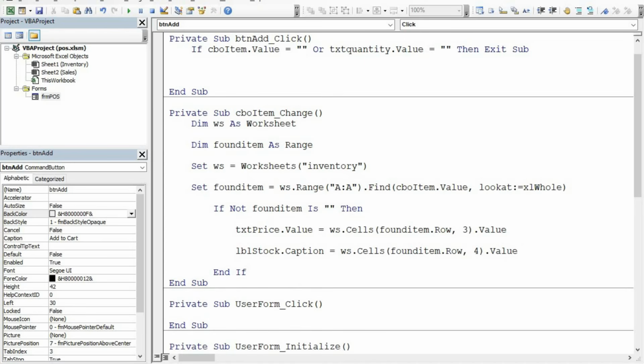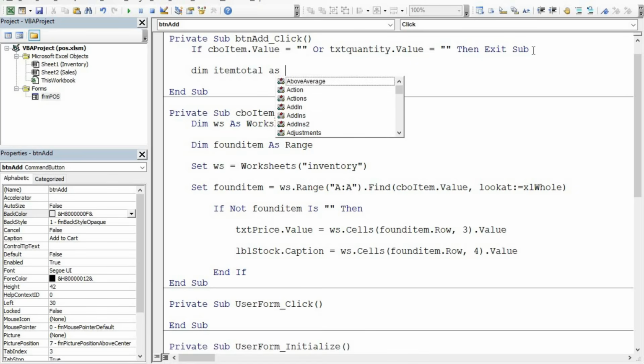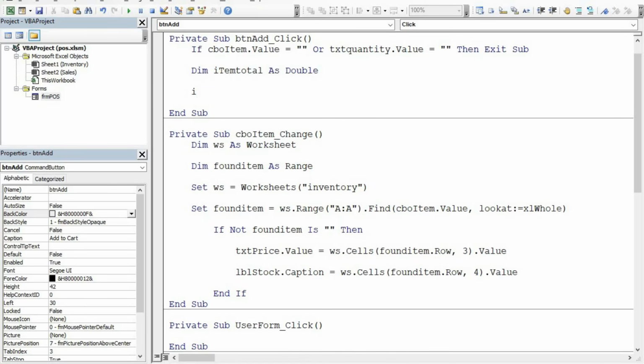After that, write Dim item total as Double. Item total is equal to CDbl(txt price.value) times CDbl(txt quantity.value).